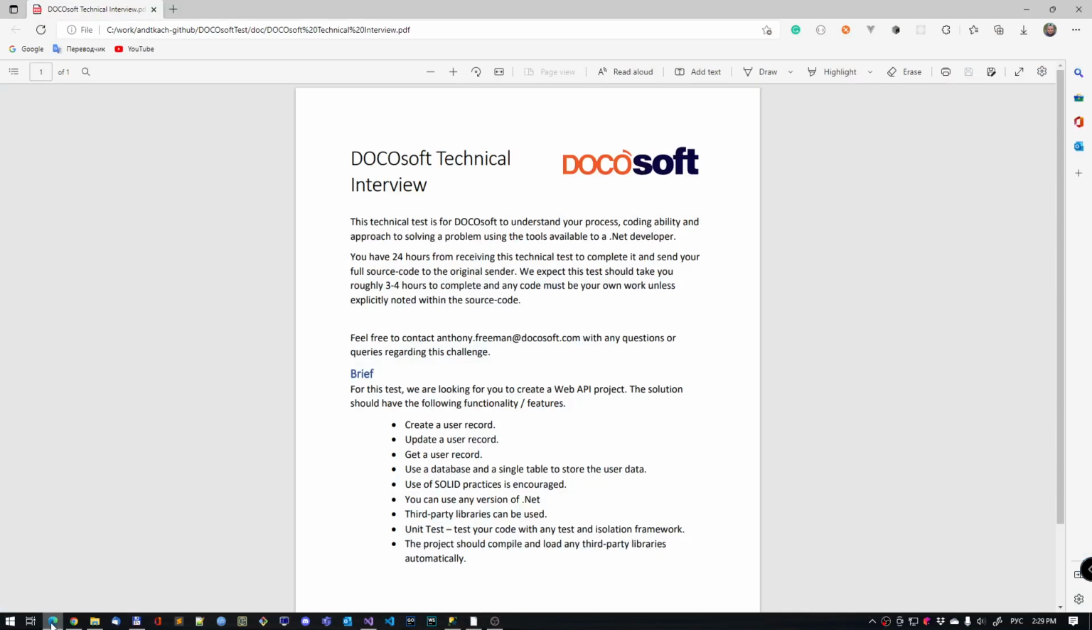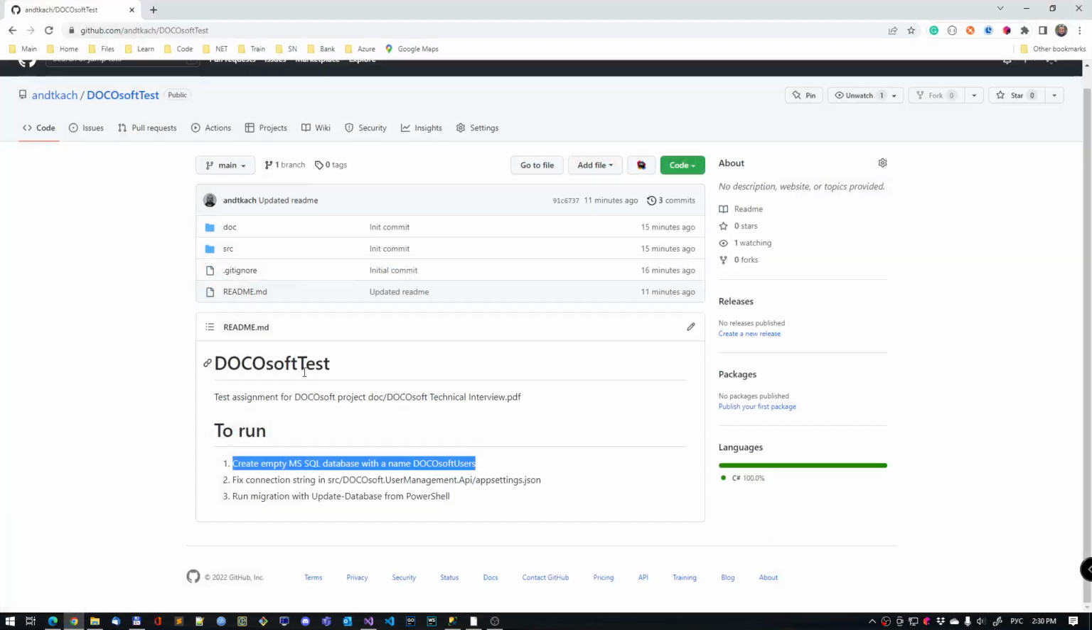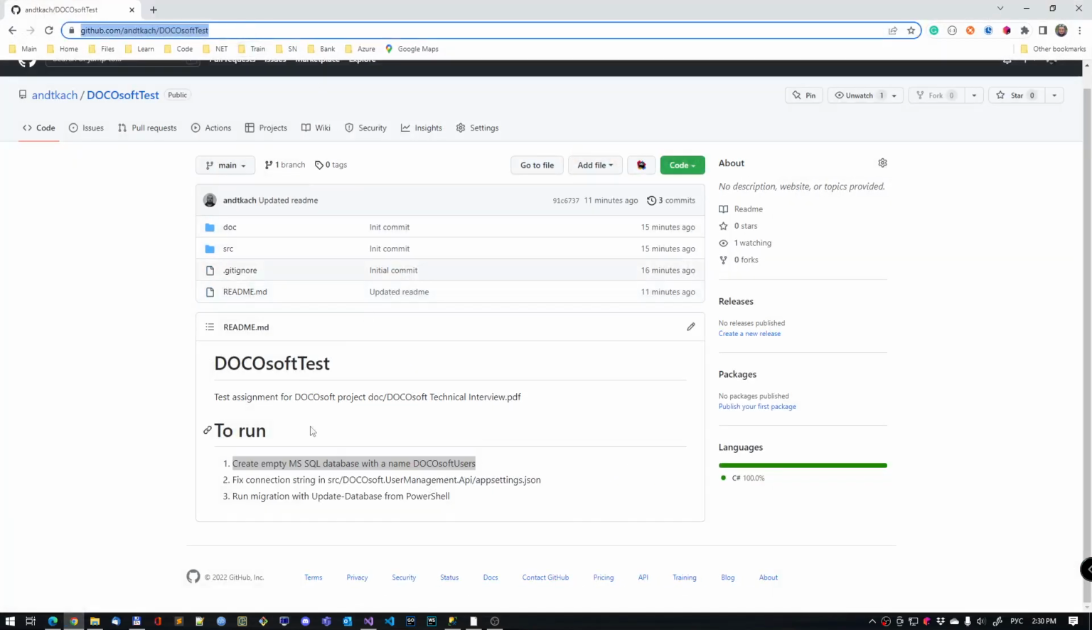Hello, this is a demo of the test assignment for the DOCOsoft company. In scope of this test, we need to create a web API project to handle user records in order to create, update, get and delete user data. We need to use a database, SOLID principles, tests, and basically that's it. So the code is populated here on GitHub in the README.